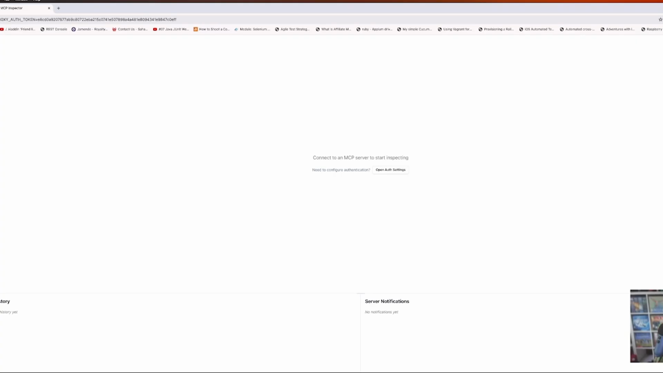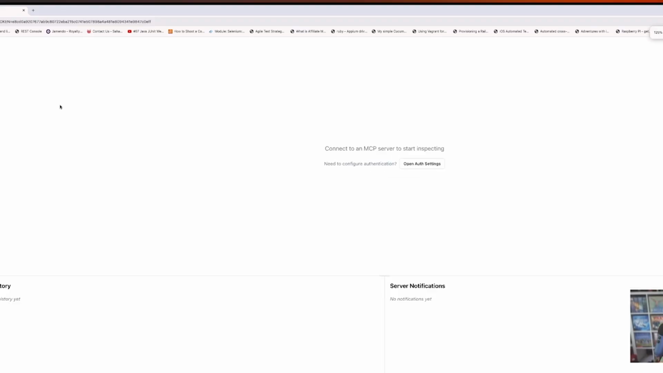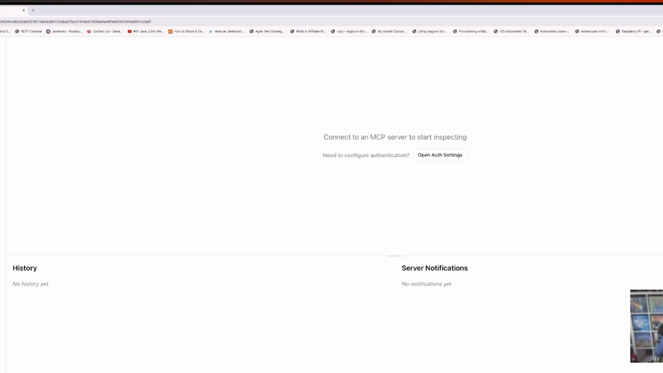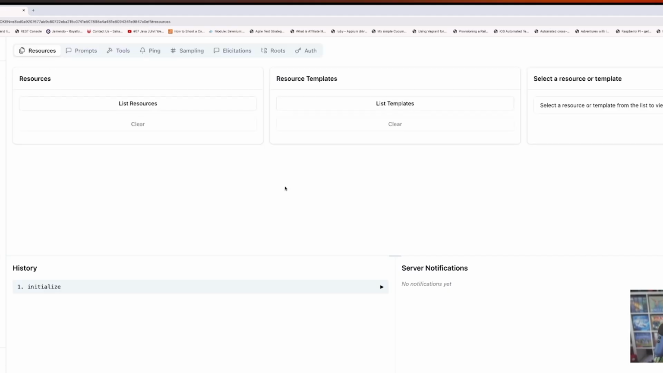Let me go a little full screen so that you can see this. Let me also zoom in a little bit. If you see, the transport type is pre-selected because we have set it at stdio. All we have to do is connect. Again, it's a test if the MCP server is running or not. If we connect without error, then you end up in this page.